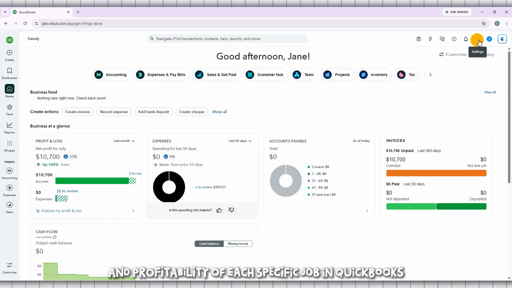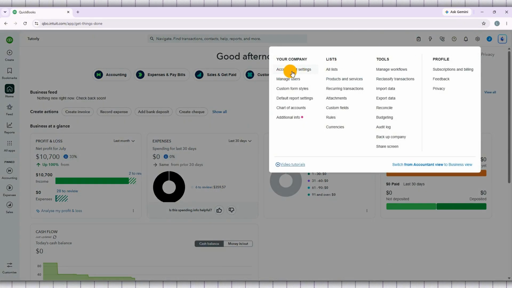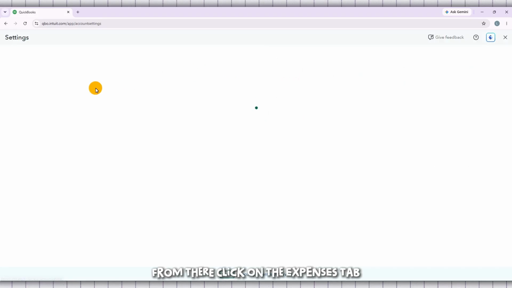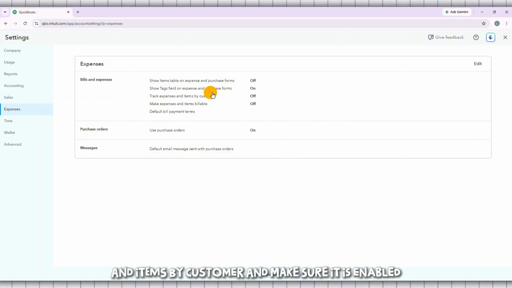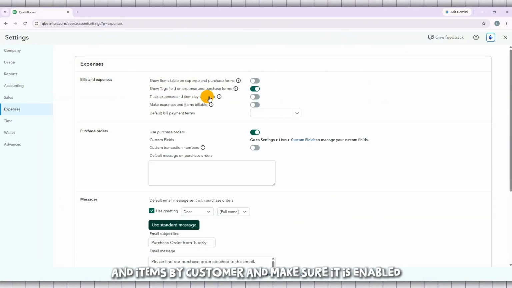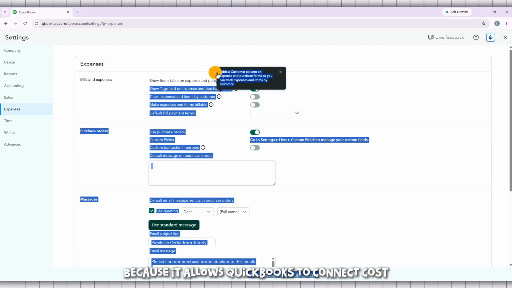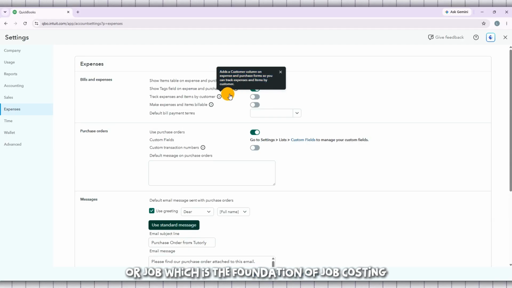In QuickBooks, go to the gear icon, then open Account and Settings. From there, click on the Expenses tab. In this section, look for the option called Track Expenses and Items by Customer, and make sure it is enabled. This setting is important because it allows QuickBooks to connect costs directly to a specific customer or job, which is the foundation of job costing.